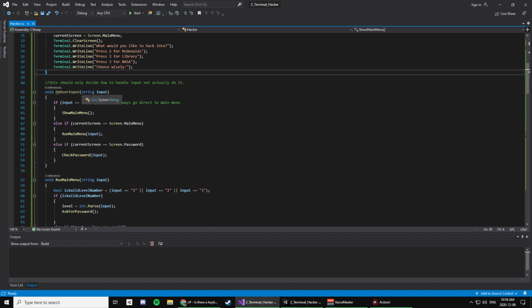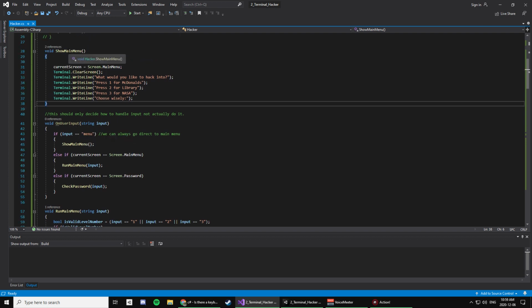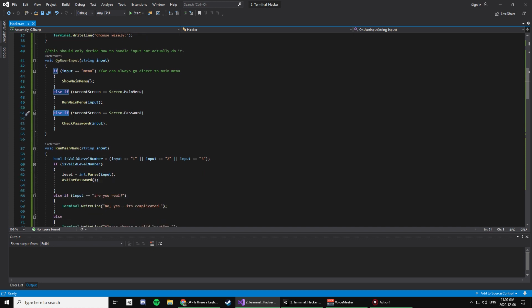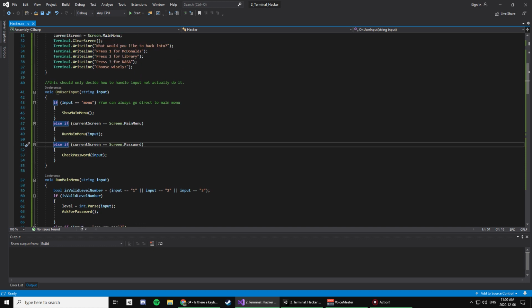So on user input, we're now collecting whatever the user is typing in. If the input equals menu, if we type in menu, we show the main menu, which brings us back up to here. Else if the current screen is already on the main menu, we run the main menu, which would run this. We're kind of creating a failsafe so we don't run into any strange bugs. And then again, else if. I realize I don't know if I should keep this as else if or change it to else. I might be able to change that to else, but the game works. I'm just going to leave it that for now. I'm still learning what I'm doing.